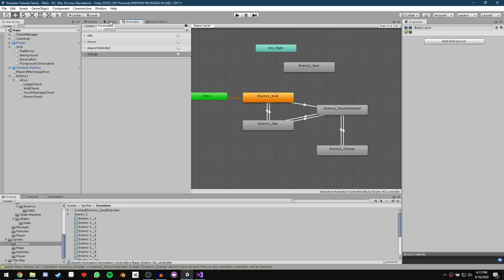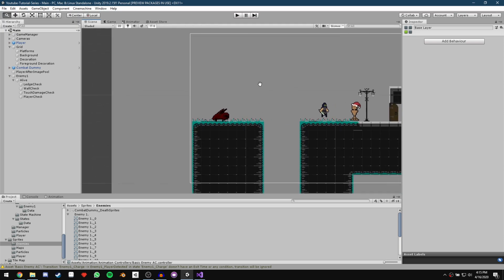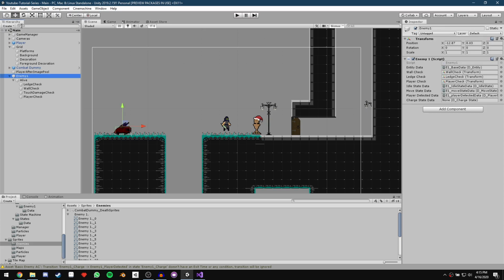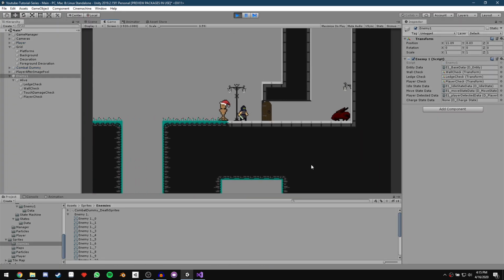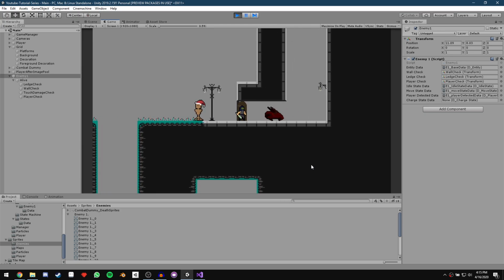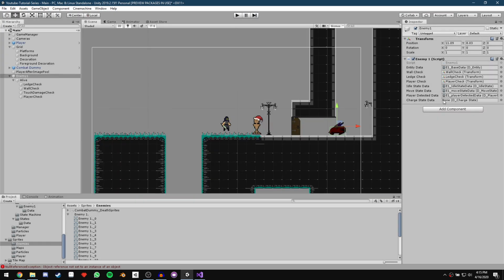So let's try this out. Let's go back to our scene view. I'm just going to move the enemy over to this platform where our player currently is. And actually, we should test to see if it actually works with the walls. I didn't actually check that. So let's see if that works. It should. It does. Okay, cool. Now, if the enemy detects us, it goes into the charge state, but it doesn't work. Oh, we forgot to add the charge state data.